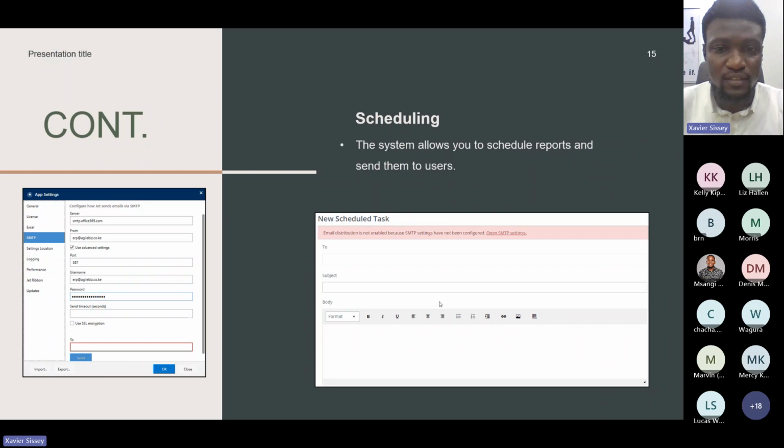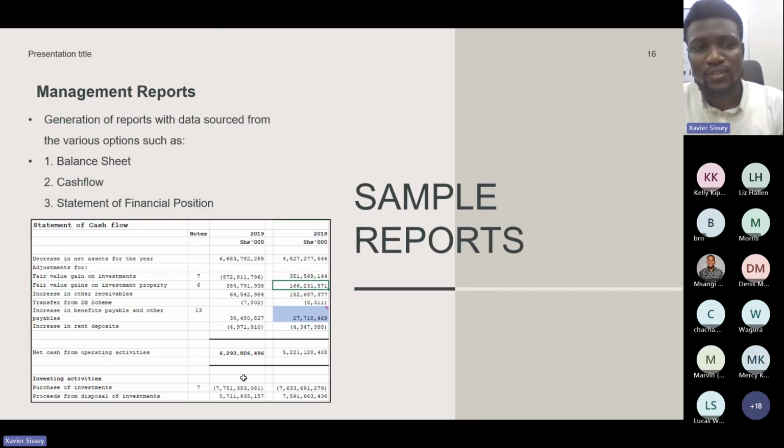I talked about scheduling. The solution allows you to schedule, and with scheduling, you can even create the type of email that you want to be sent with this report. So if I want a certain body, a certain text to be sent with my email, you can do so on the platform. Some of the sample reports which I've been able to create with this are the balance sheet and cash flow, but this is a meager sample of what you're able to produce in terms of reports.